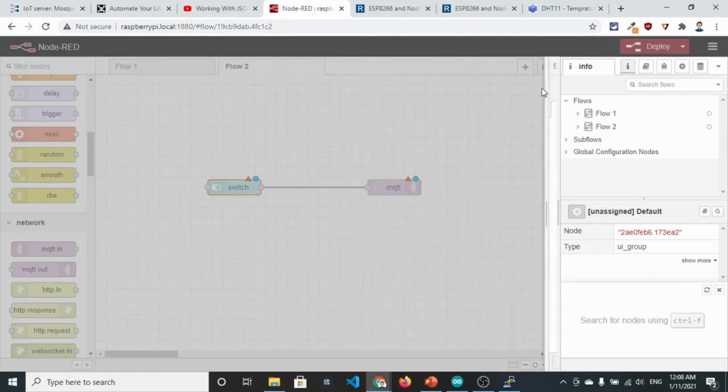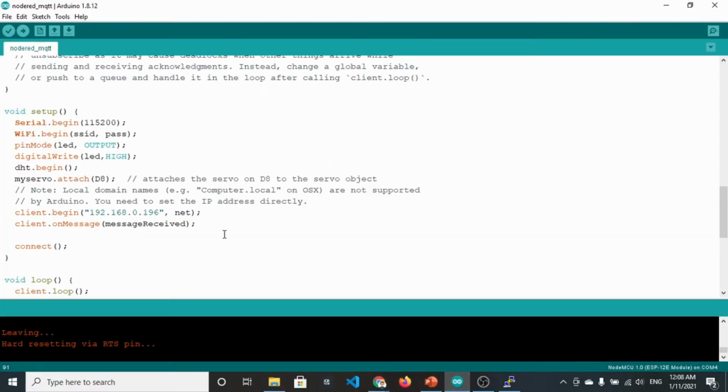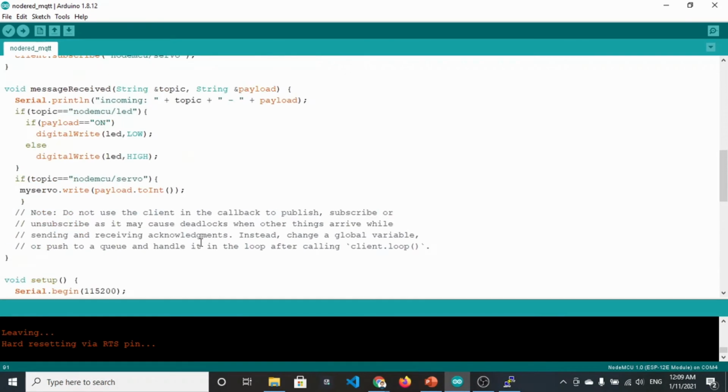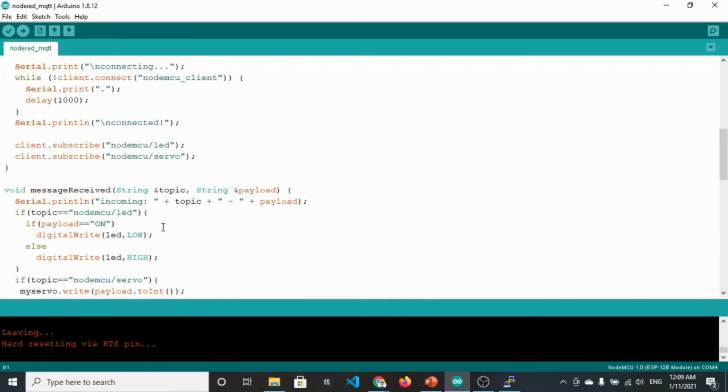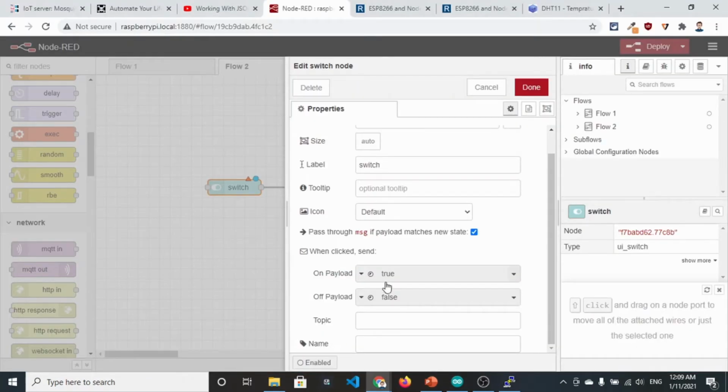Fine. So click on add, and this switch will be sending true and false, but as we have already shown in the Arduino sketch, we are expecting on and off on these two topics. We are expecting a payload of on if we want to turn on the LED, and a payload of anything other than that to make it off. So we need to send a string value, make it on, and also make it anything other than that. You can use off or any other thing.